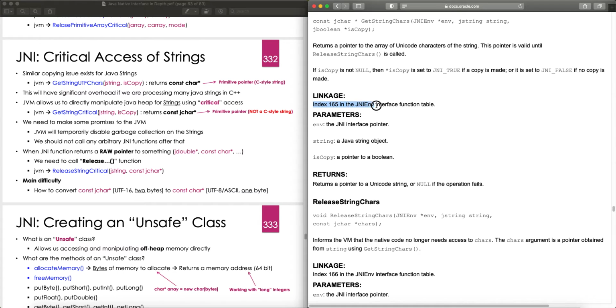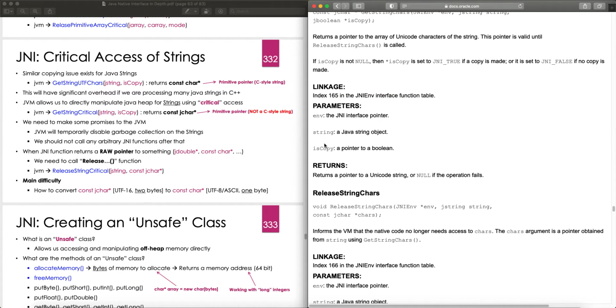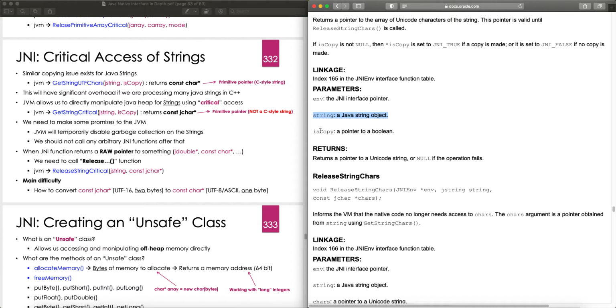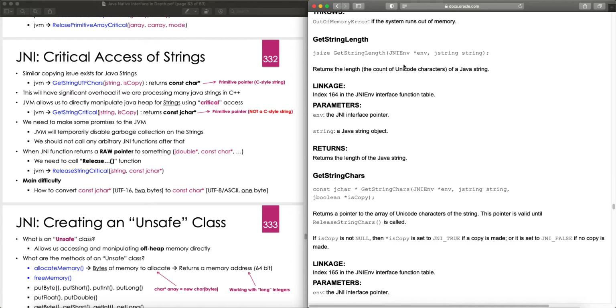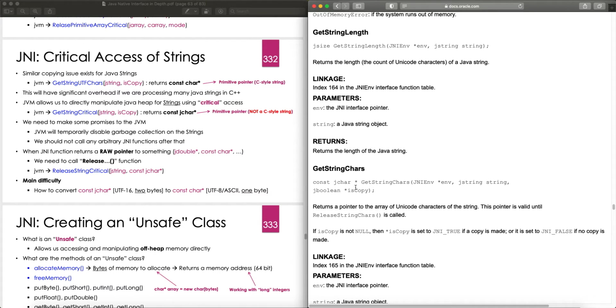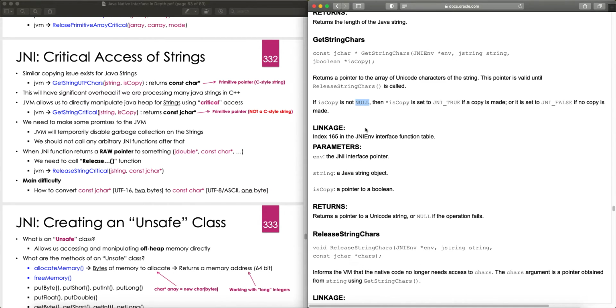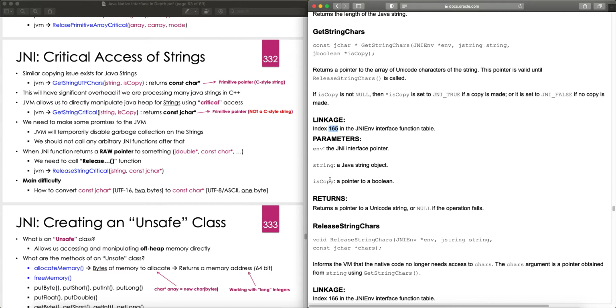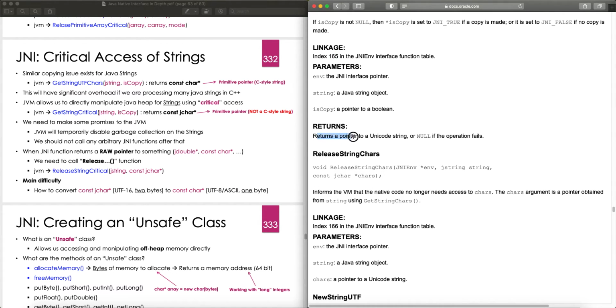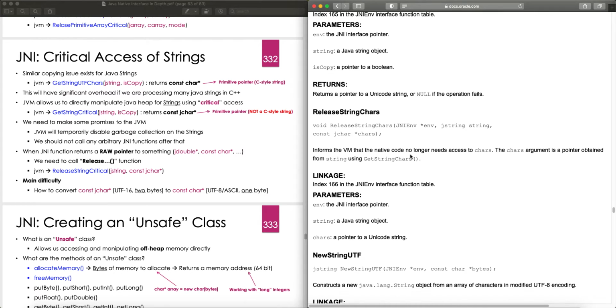Index 165 in the JNI interface function table. Obviously, it takes a jstring reference and an isCopy. It's optional. We can put a null pointer here because remember, it takes an isCopy jboolean pointer. So we can put a null pointer. In modern C++, we use nullptr. Before C++ even, we just used the NULL C macro, which is 0, right? A pointer can never be 0. So index 165 returns a pointer to a Unicode string or null if the operation fails, right?